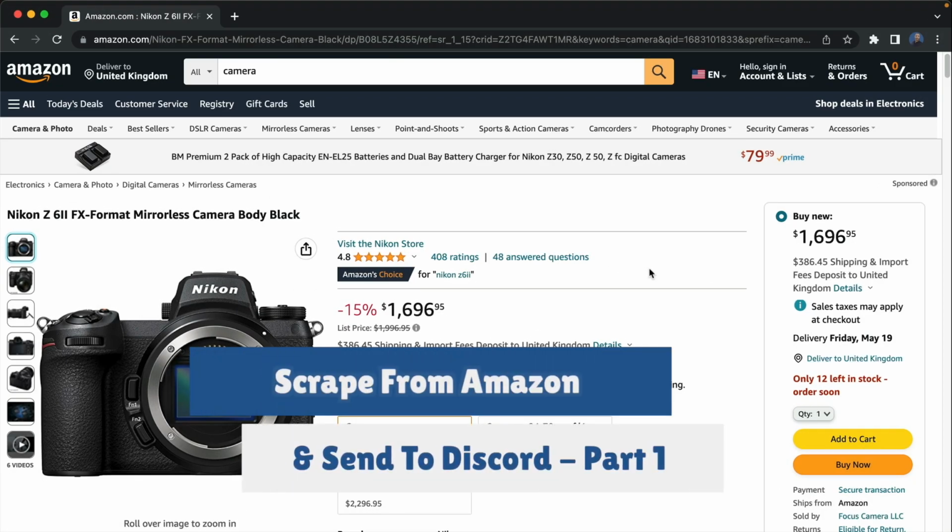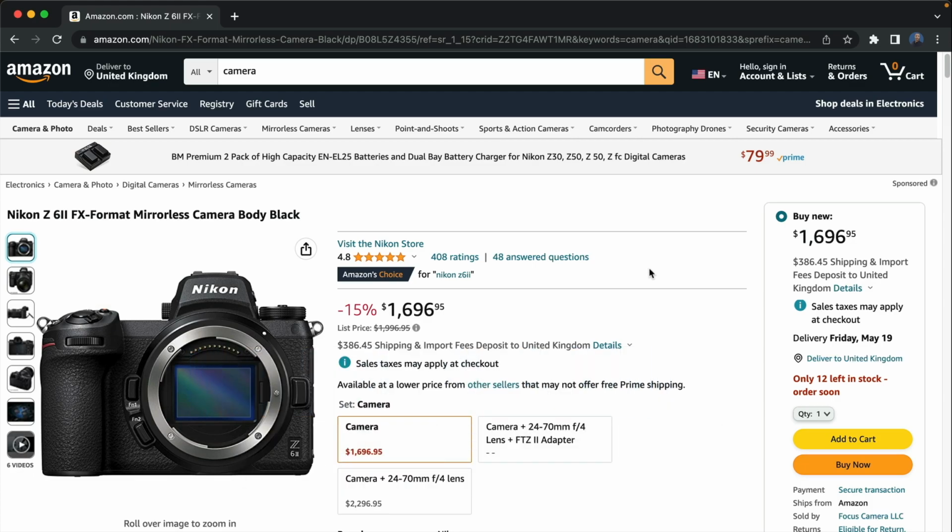In this series, you'll see how we can scrape data from Amazon and then send it to Discord. This first tutorial is all about scraping data from Amazon.